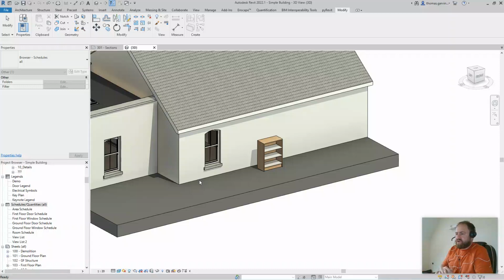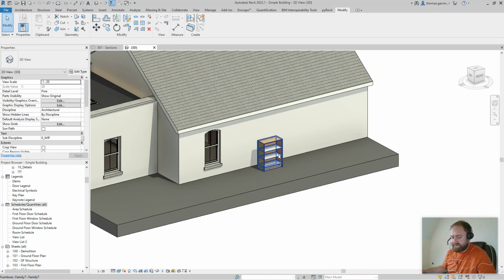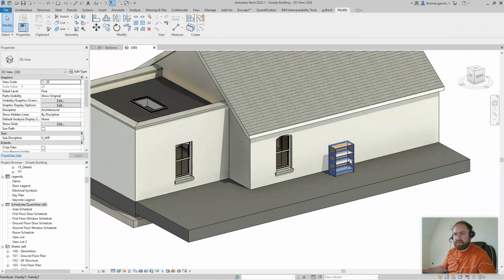Hey, how you doing? We're going to do a quick introduction to shared parameters and how they work with schedules, okay? I'm going to use this little guy here that we made in a previous video, that shelving unit, as a test case, let's say.